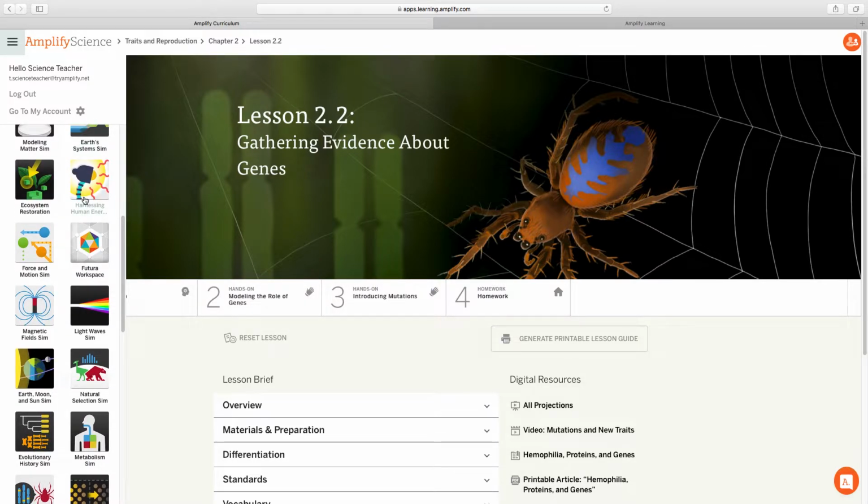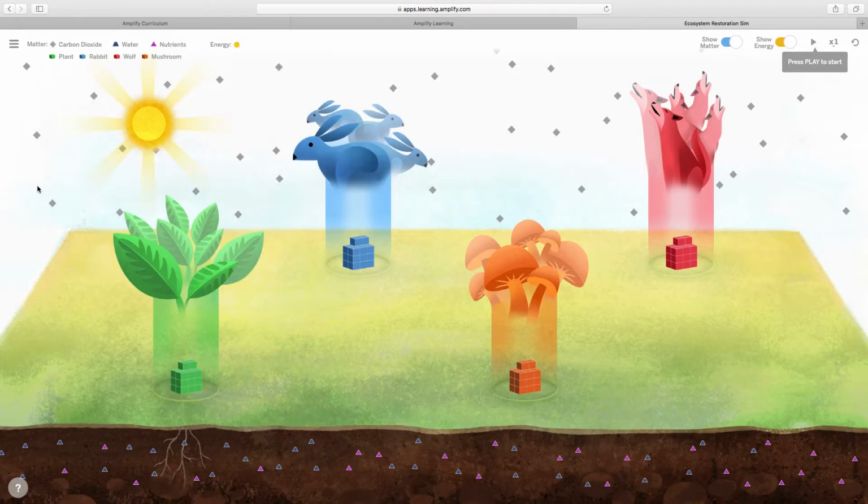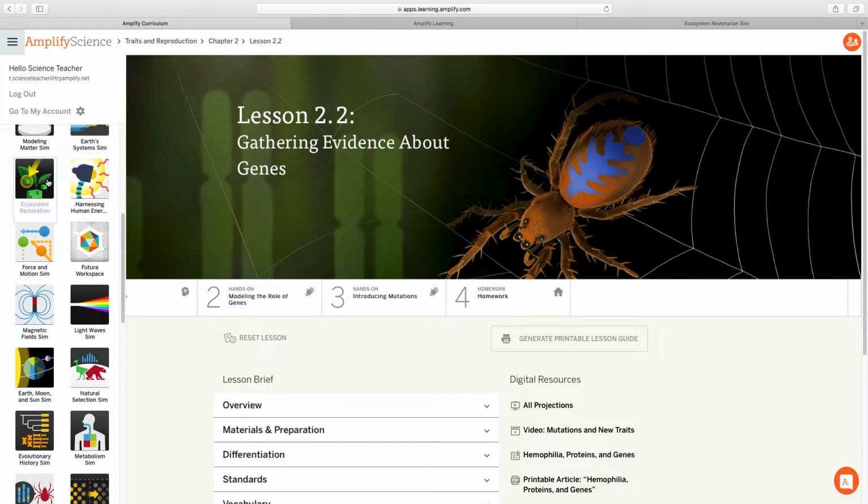Again, the specific ones that you see will be based on the units that you are teaching or that you share access to. Selecting any of these sim icons will launch that sim in a new tab. Links to the sims will also be embedded in the step-by-step tab of the instructional guide when activities call for them to be used. But if you ever wanted to access one directly without finding an activity that uses it, you can do so here in the Global Navigation menu.